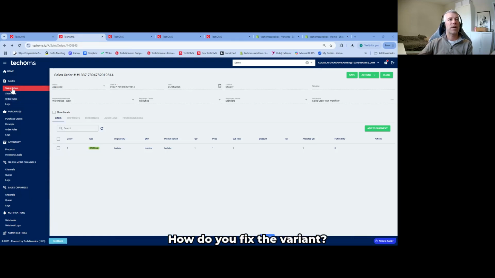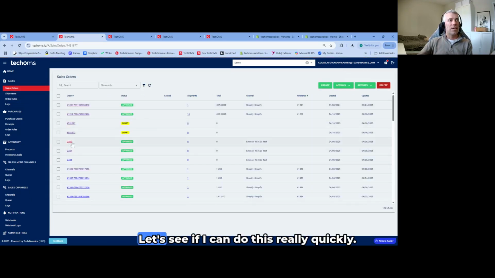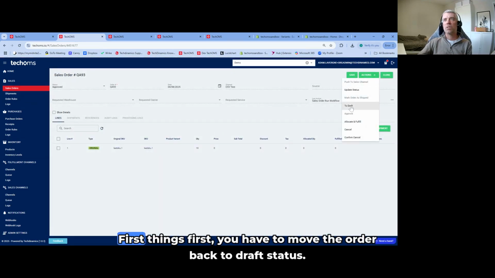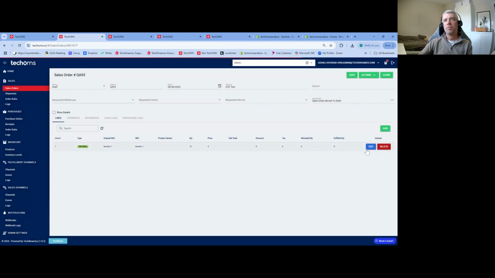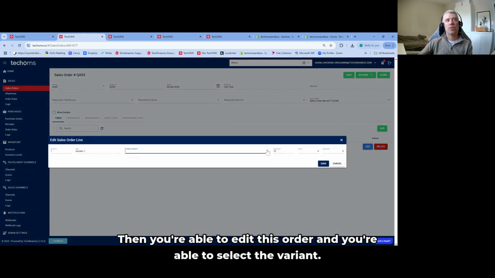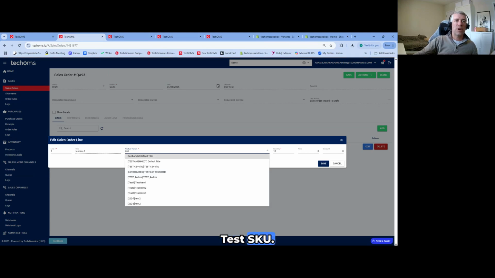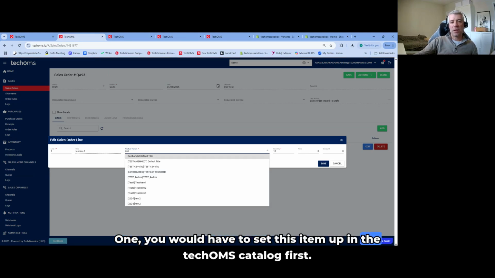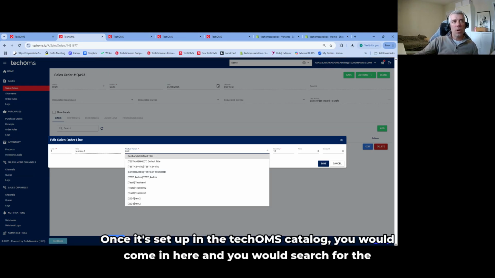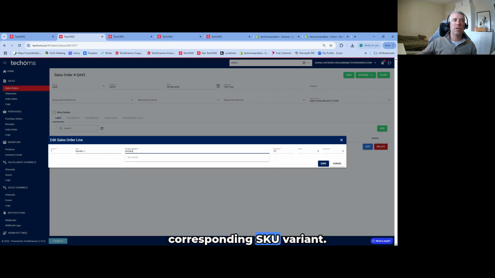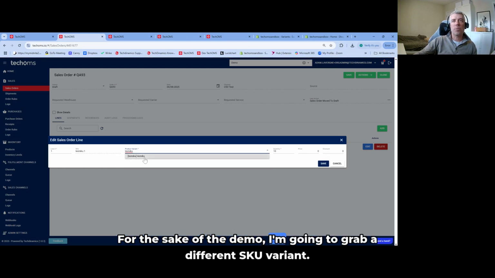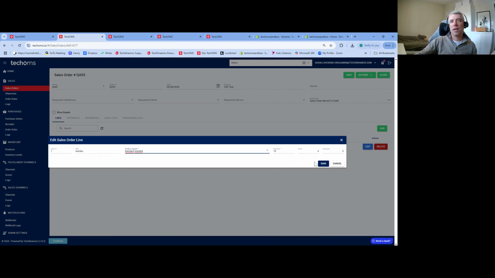How do you fix the variant? Let's see if I can do this really quickly. First things first, you have to move the order back to draft status. Then you're able to edit this order, and you're able to select the variant. Test SKU.1, you would have to set this item up into the techOMS catalog first. Once it's set up in the techOMS catalog, you would come in here and you would search for the corresponding SKU variant. For the sake of the demo, I'm going to grab a different SKU variant. Now I'm going to save that.